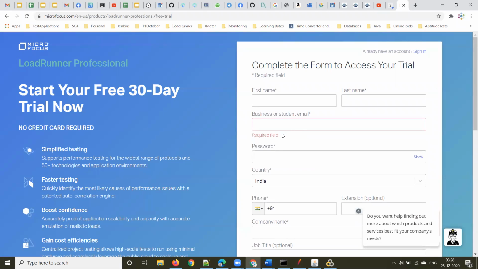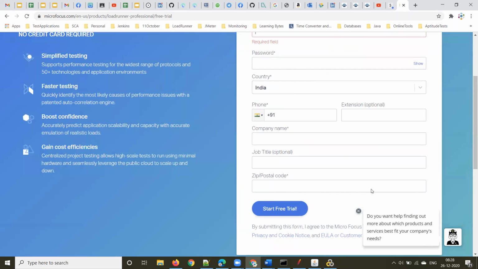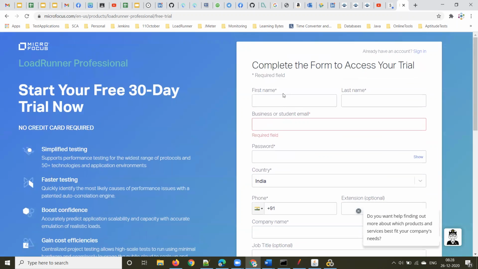Previously they used to allow registration and provide the community edition for anyone. But from this version, LoadRunner Professional 2020, they are allowing only business emails or student emails. So register yourself by providing your phone number and company name. Job title is optional, but the fields marked with an asterisk are required, mandatory fields. So register yourself.